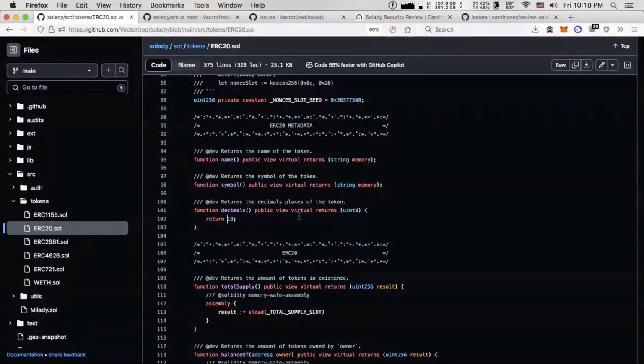Okay, so all these are just the assembly stuff to load from the storage. I have a question, Vectorized. Yes. Why does the decimals function return 18? Why do we set it to 18?